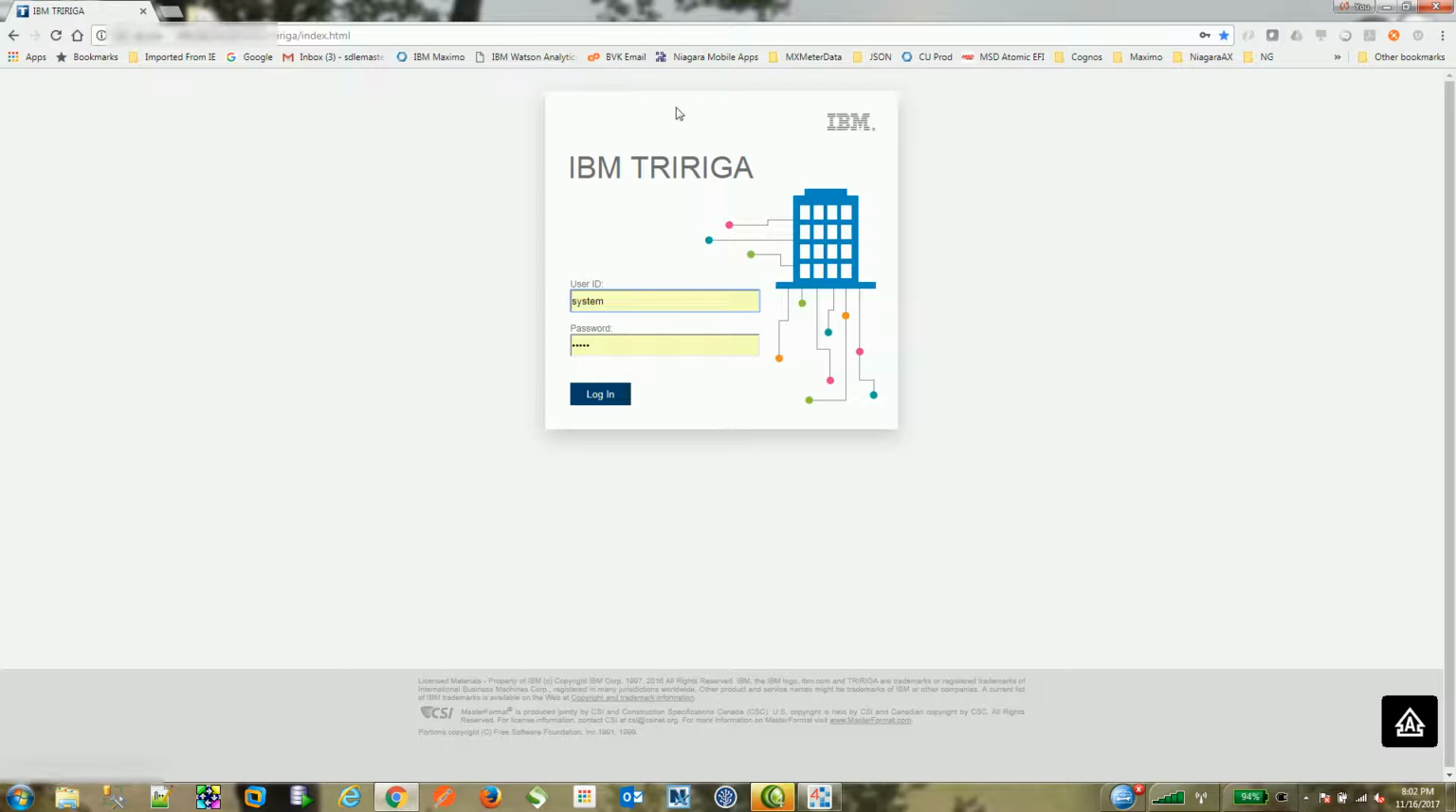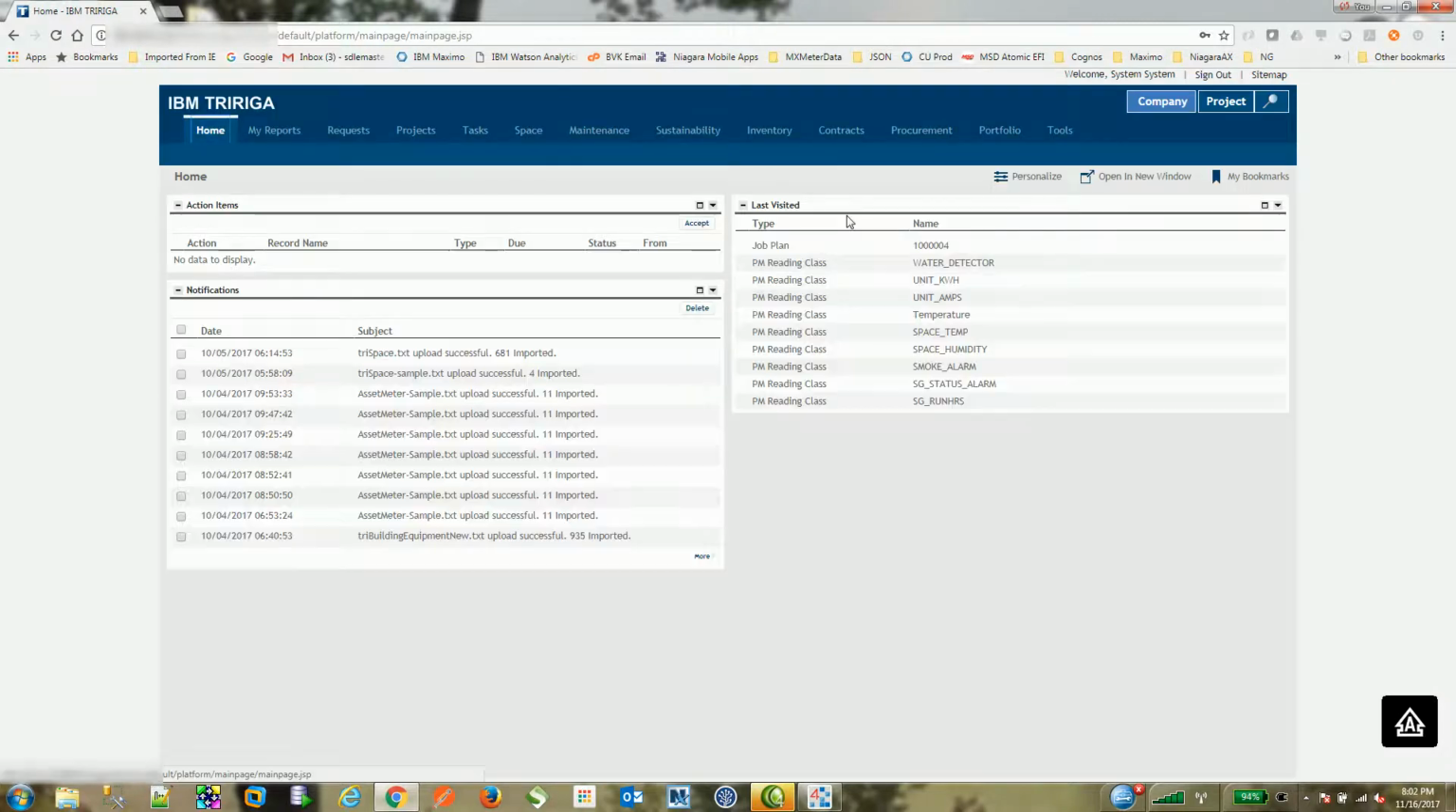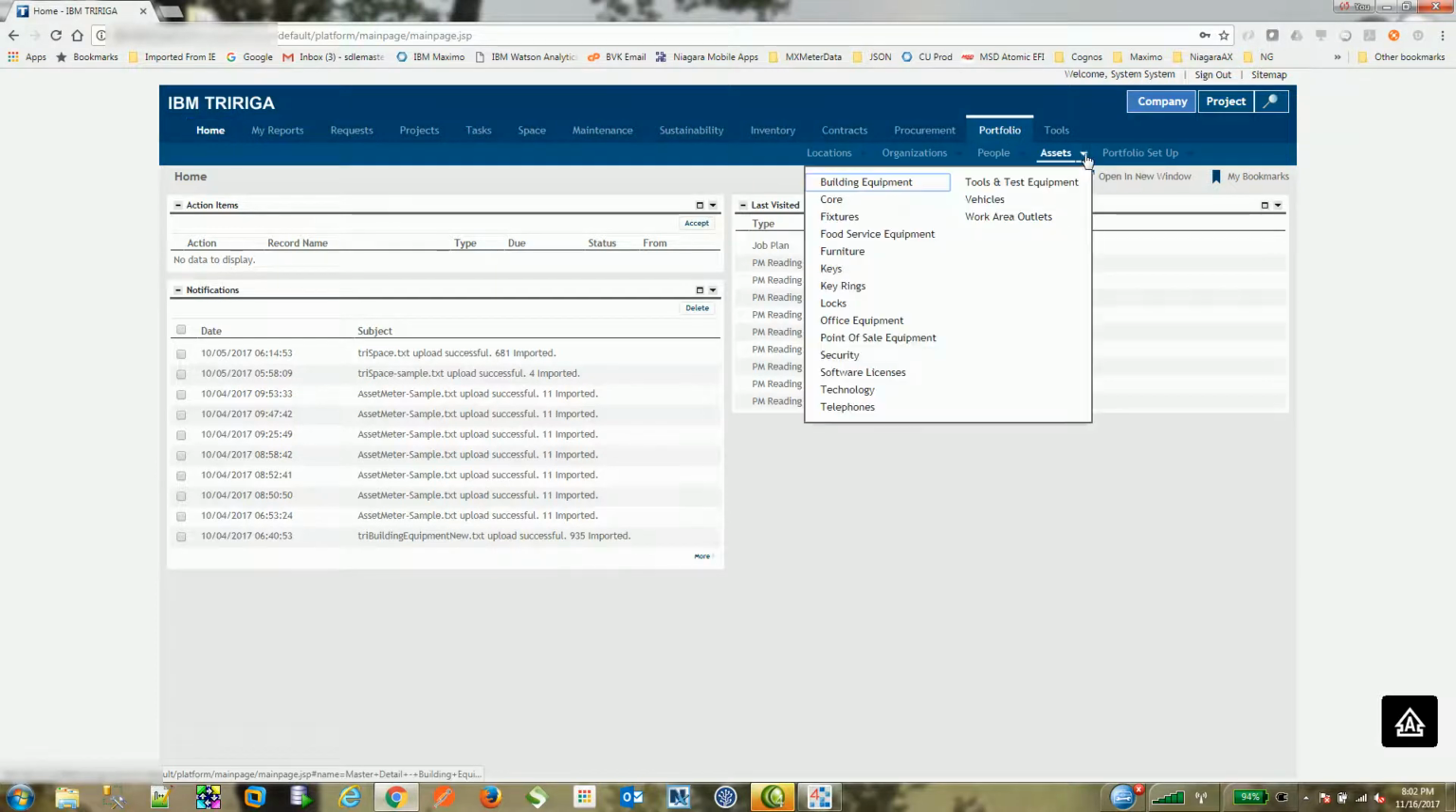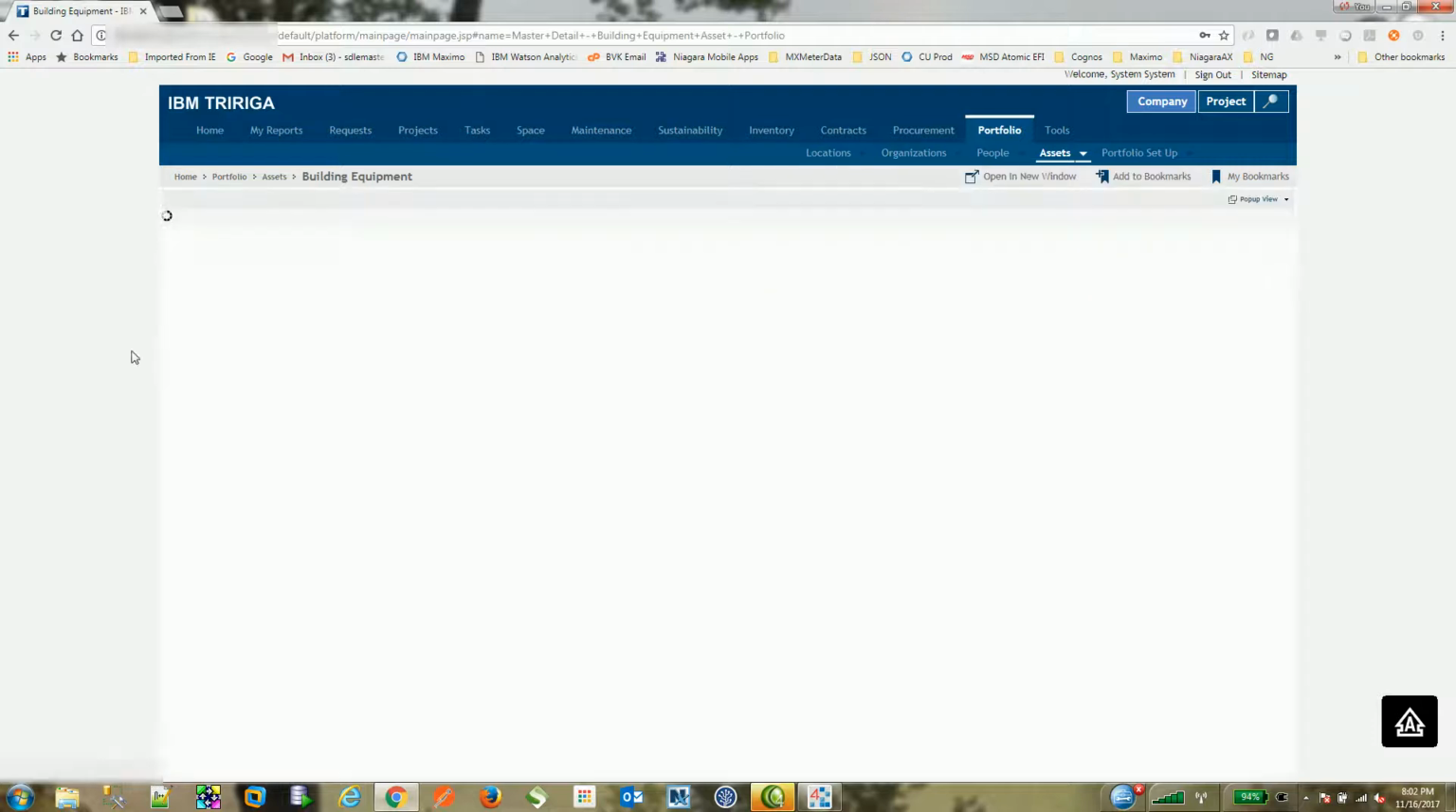I'm going to give you a quick demo on how easy it is to set up MadMax IoT for Tririga. We're going to start off by logging into Tririga. This driver works with both assets and locations, but for this example, we're going to be looking at assets. So we'll go to Assets, Building Equipment.